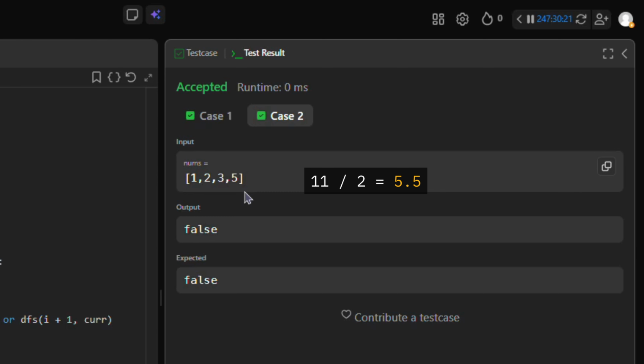No matter how we group the numbers, the two sides cannot both reach the same integer total. Therefore, the correct result is false. The output false matches the expected false, confirming that the implementation correctly detects that this array cannot be partitioned into two equal sum subsets. Let's have a quick recap.